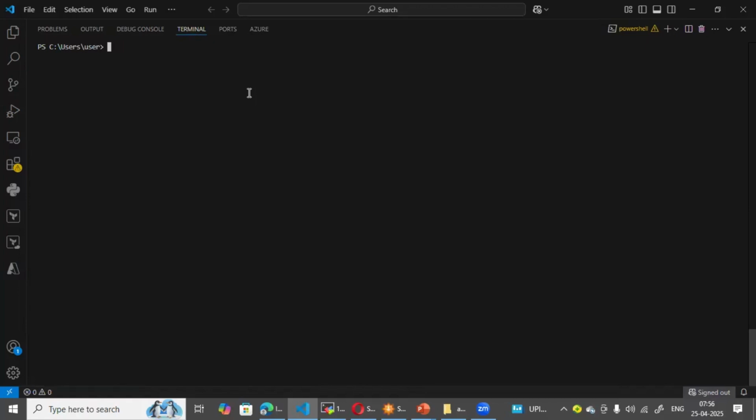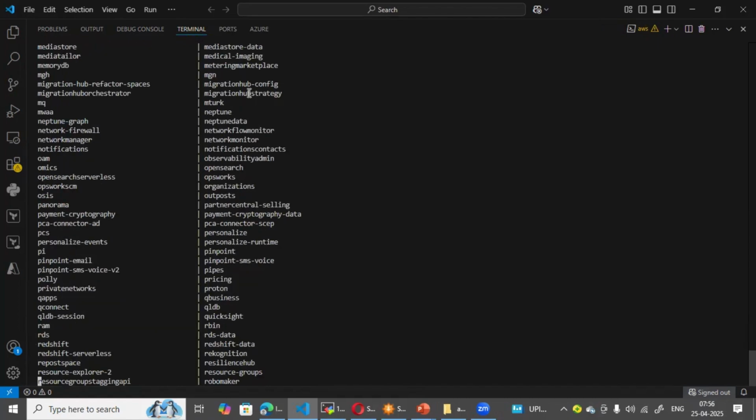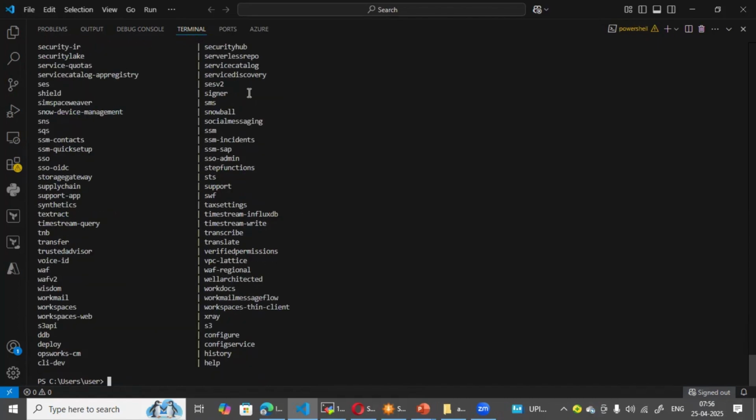Now, how will you check if AWS CLI is installed or not? You just have to execute the command aws --version. As you execute this command, you get this kind of output. If you get this kind of output, that means your software is installed and you are good to go ahead and use AWS CLI.